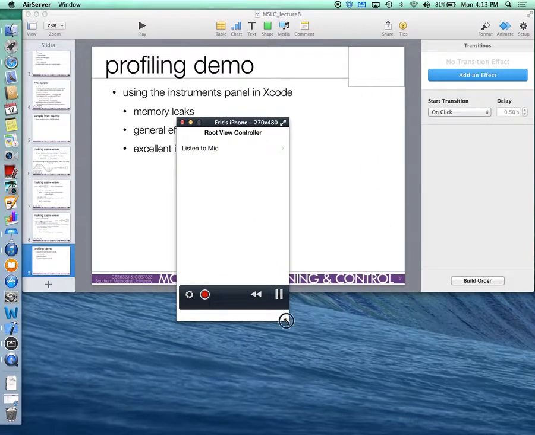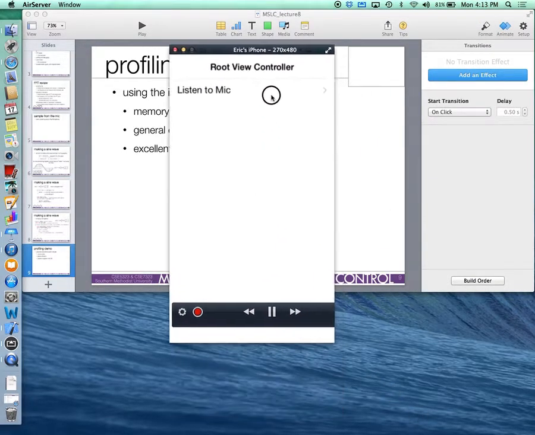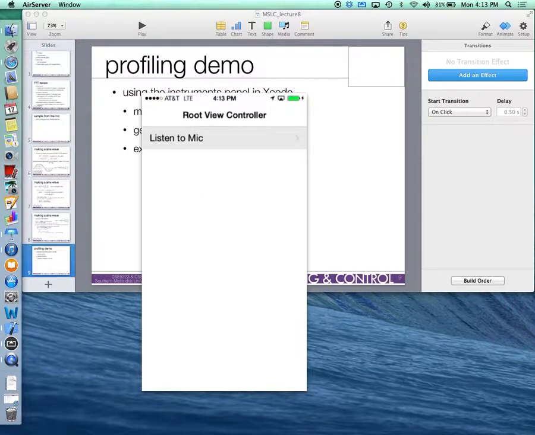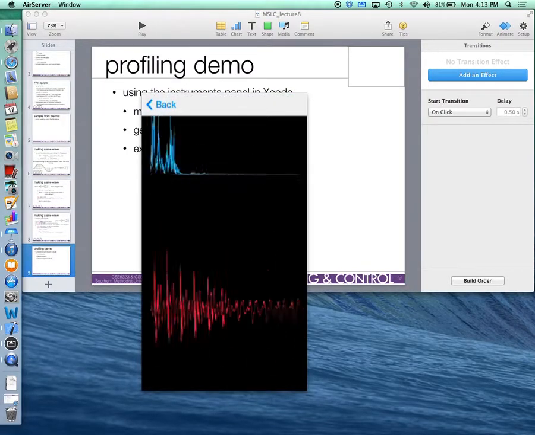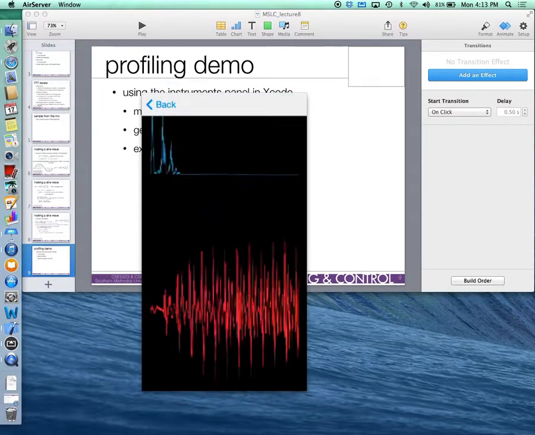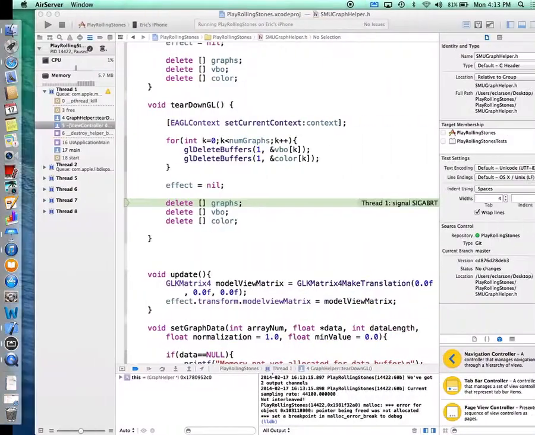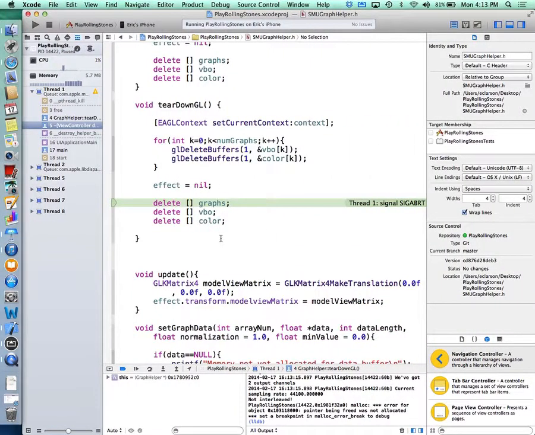Here it is. Listen to microphone. Listen to mic. Oh. Sorry. All right, so I'm listening to the microphone, right? I'm good. Now I'll just go back here. I'll go forward. Oh, I can't interact with it anymore. What's going on? Oh no. Segfault. No, well, not segfault. Runtime error.